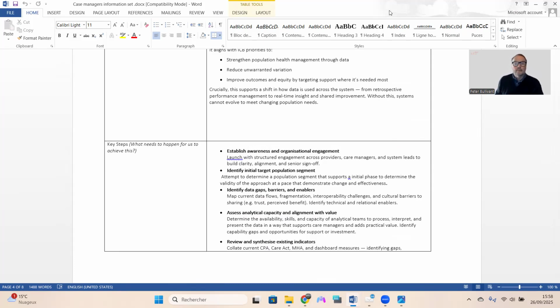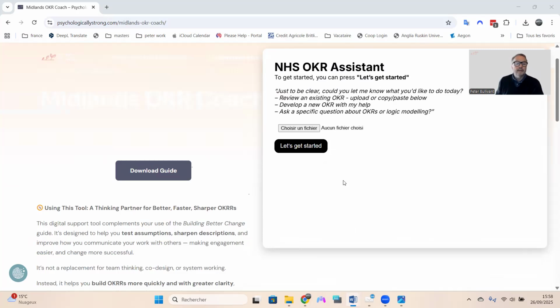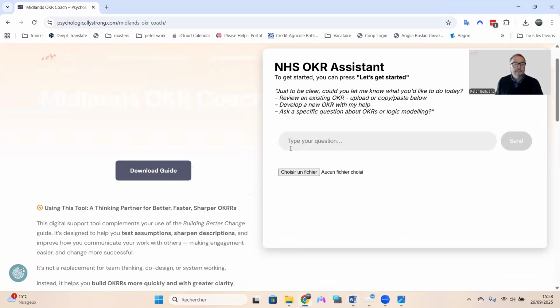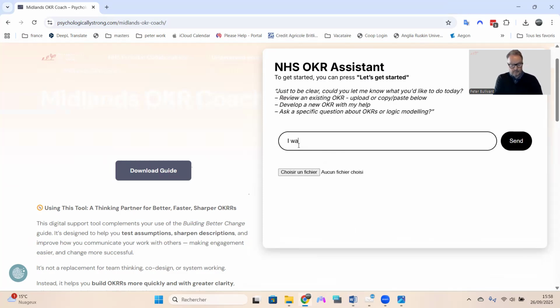So back to the tool. To get it started, you click the Let's Get Started button. Then you type in a request for a new OKR based on the one just developed, and you hit enter or send.